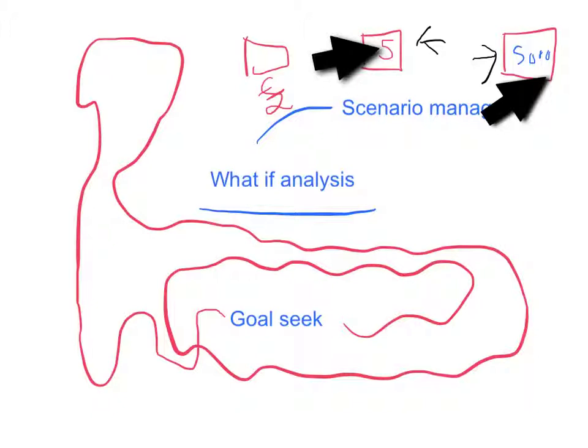Okay, and scenario managers help us to save those examples so that we can quickly demonstrate them again. It saves that unique set of data that helps us to reach these certain points.